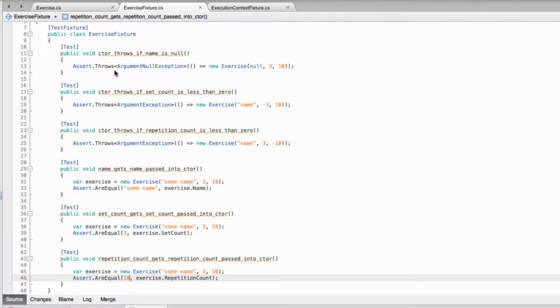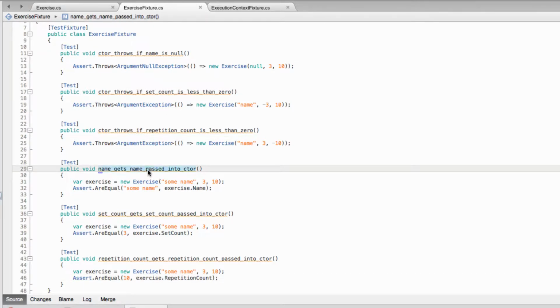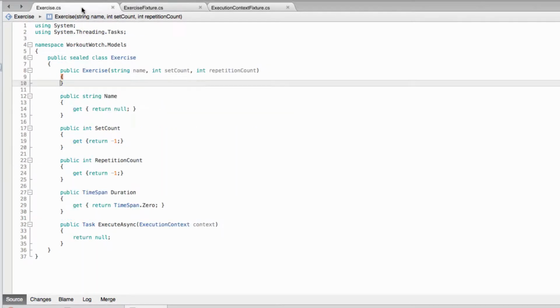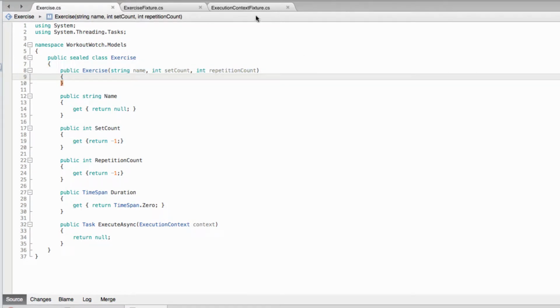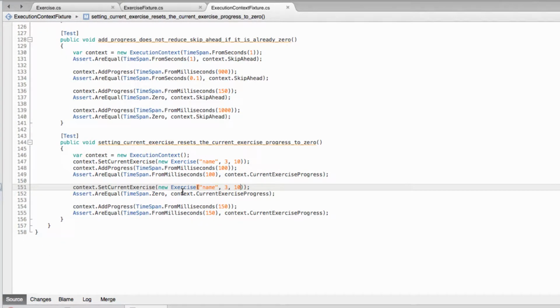Okay, so here's the test that I've just added. The constructor throws if name is null, or if the set or rep count is less than 0. Make sure that our name property returns the name, same with set count and rep count. Now that implies that I've needed this constructor here in our exercise model, and it also implies that I've needed to update this execution context fixture, because remember we created an exercise in that fixture. Now we need to pass in the name and set count and rep count.